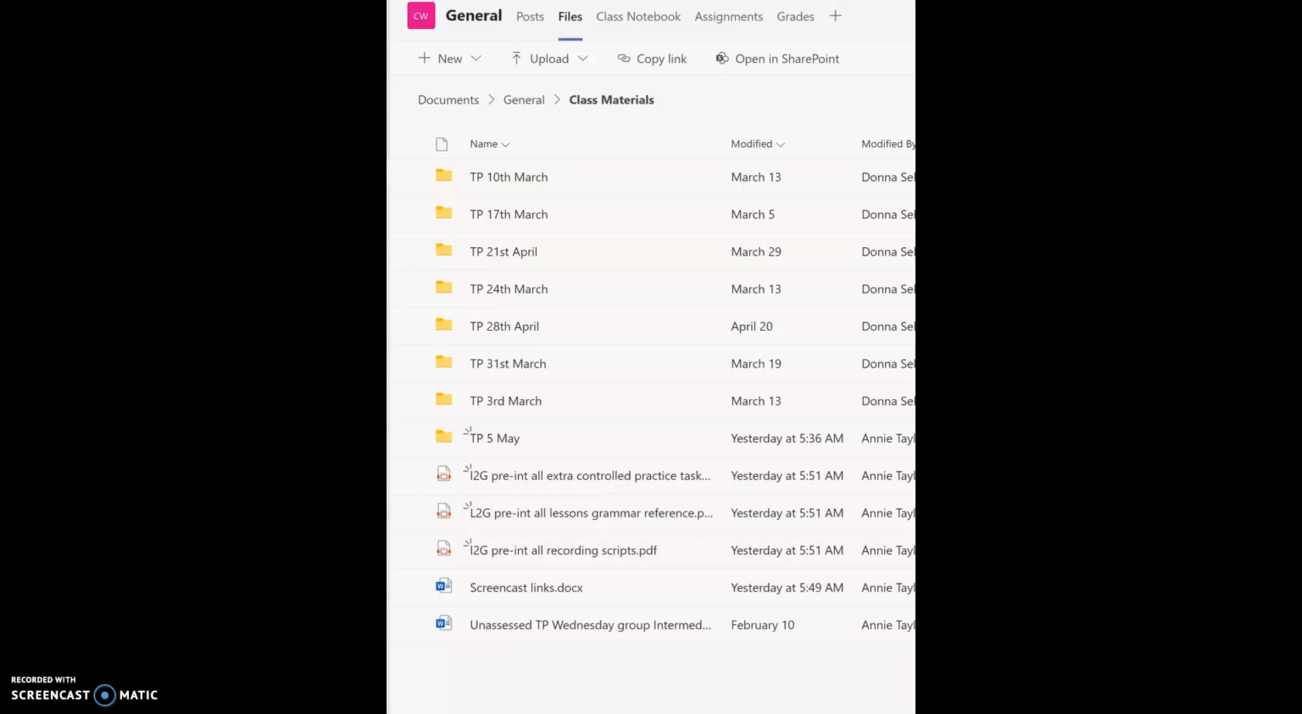And also, whenever we use Language to Go pre-intermediate, I've got 3 additional places you can look for materials. If there's a listening, there'll be something in the recording scripts. There's a grammar reference here and controlled practice activities here. These 3 files are in Teams, and they are for all of the units in the book. So I will be referring to that as we go along.